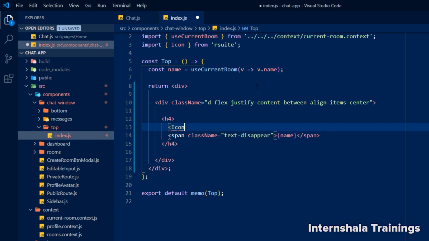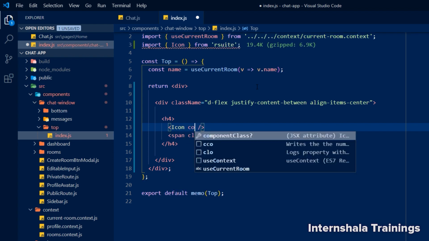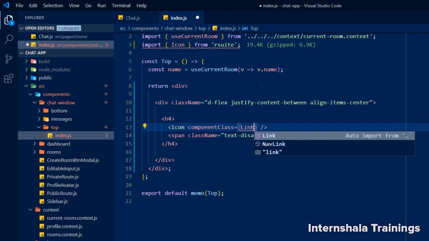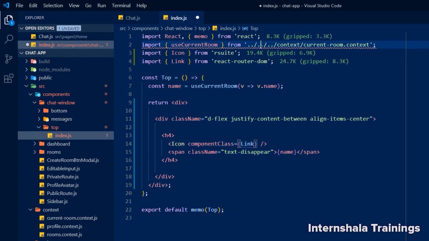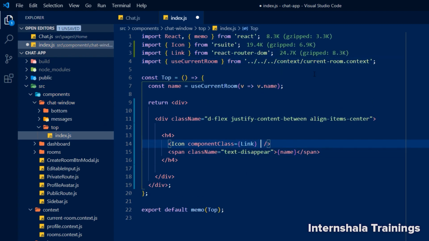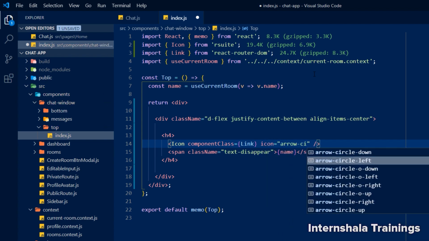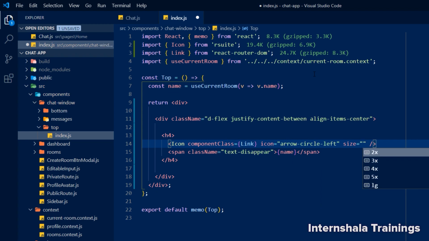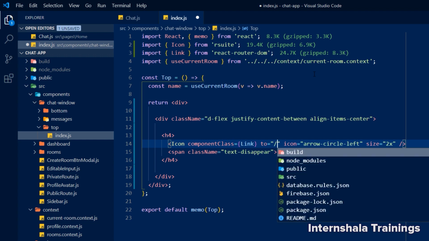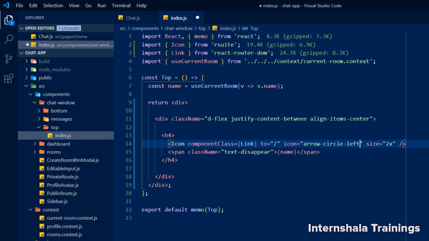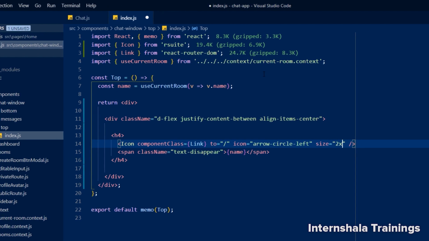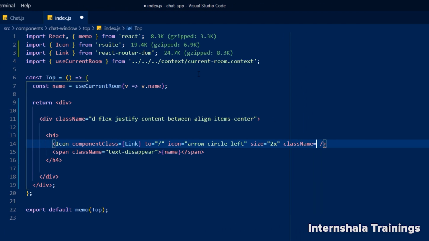So here let's put an icon, and the component is going to be Link that comes from React Router DOM. Then the icon itself is going to be arrow circle left, size is going to be XX, and because it is a Link component we also need to provide the to property, which will lead to the homepage. And also we will put a conditional class name for this icon.